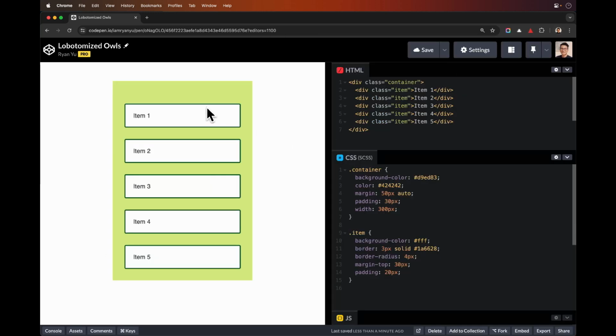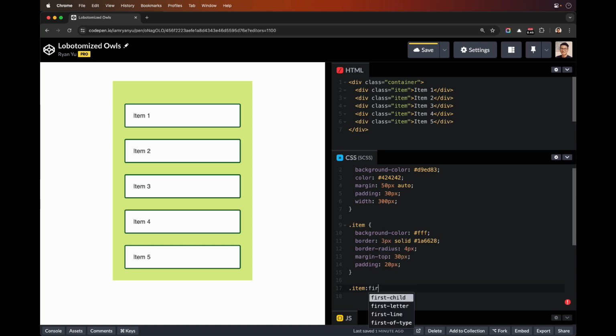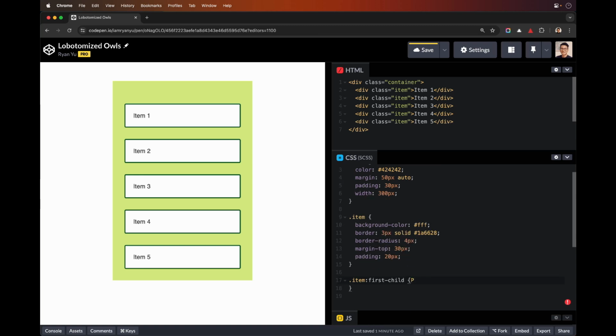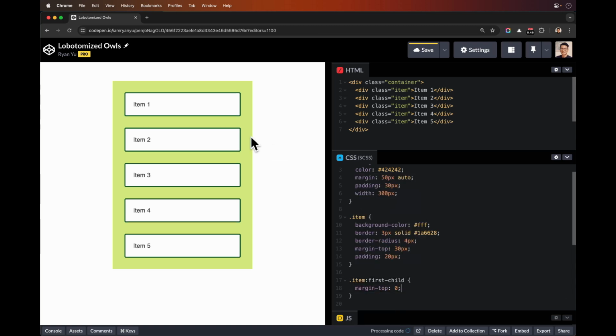We can get rid of the 30 pixel margin top from the first item box by using the first child pseudo class selector, which we will learn in a later video. But I'm just going to show you how it works. So here, item, and then we can actually target the first child of the item class. So first child, and margin top 0. And cool, it looks much better now.